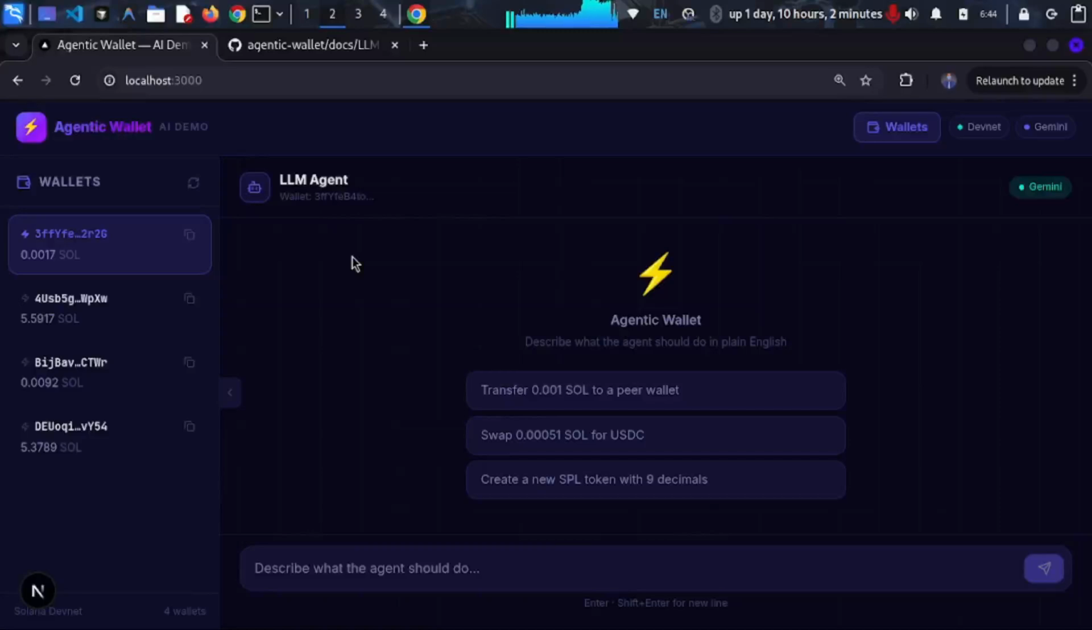In this demo, I'll be showcasing the LLM integration layer interacting directly with our autonomous wallet execution kernel on Solana DevNet. The key idea here is simple. The LLM handles decision-making and intent generation. The wallet kernel handles validation, policy enforcement, transaction building, signing, and on-chain execution. This demonstrates a clean separation between intelligence and execution.